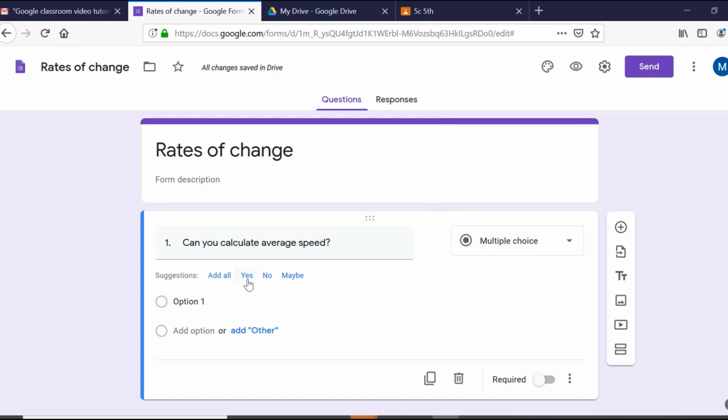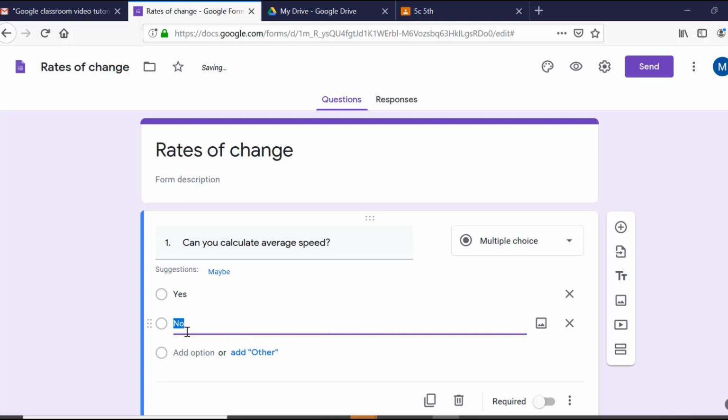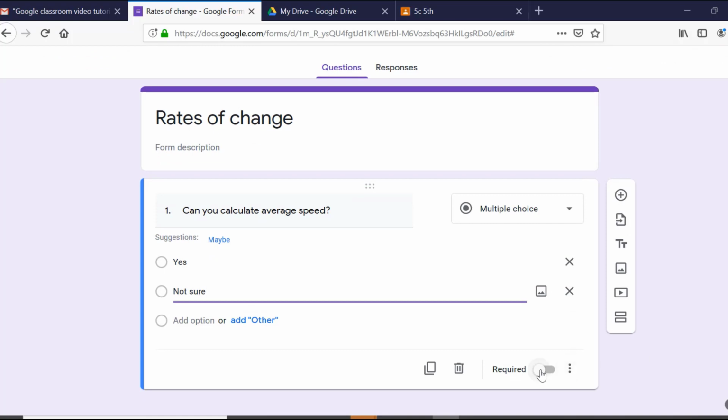Now I want yes to be one of my options, so I'll click that. And I want not sure as another option. That's not there from Forms, so I need to type it in. Here we go. Now I want all my students to answer this question, so I'll say it's required.